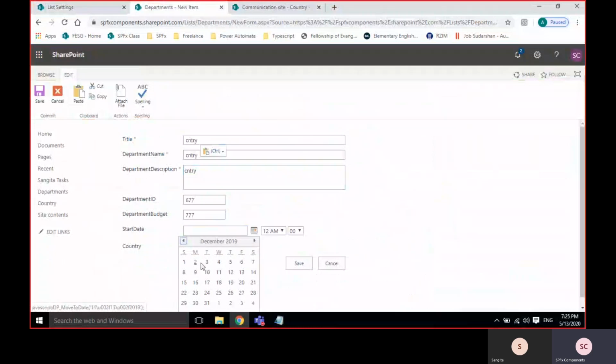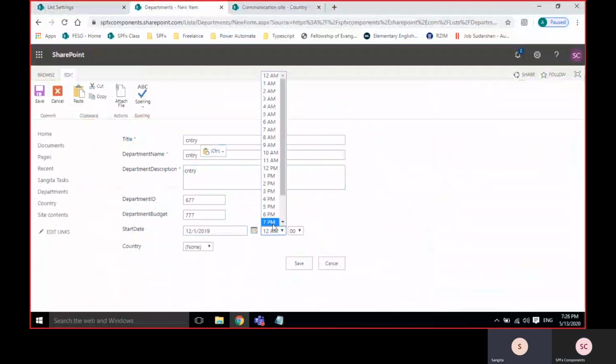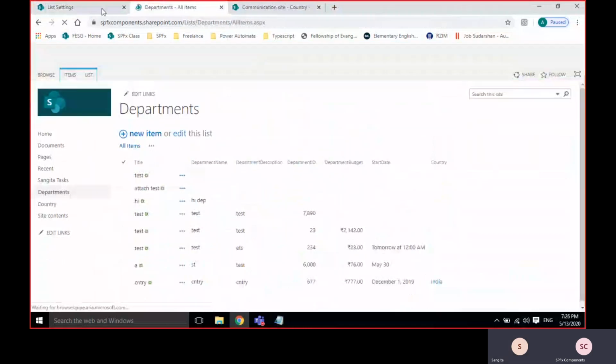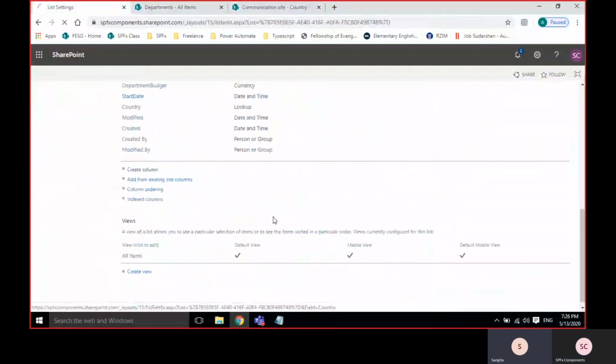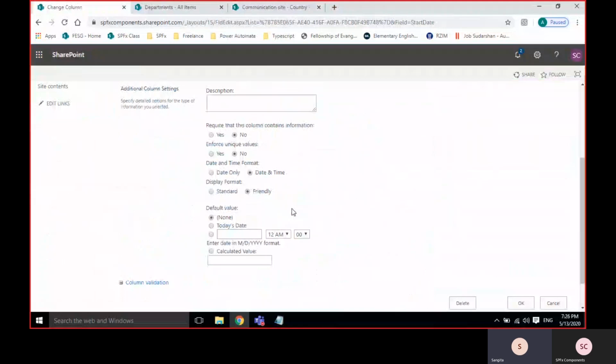I'll just give 19 record. And one more thing I want to know: if I restrict the calendar date, is it possible to restrict? We can restrict. What exactly do you want to restrict? The start date. I want the start date to be 1st May, or 1st June. I want to restrict that part.